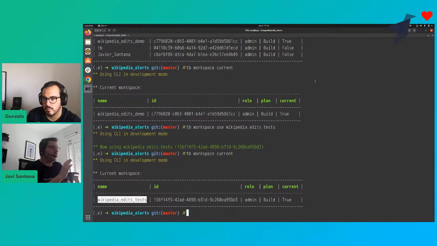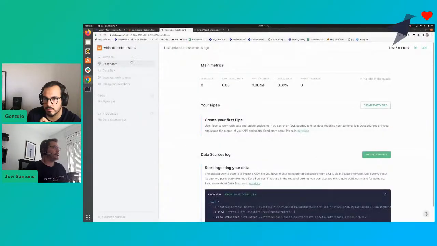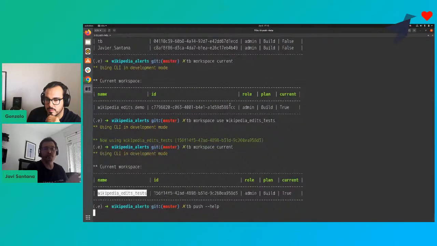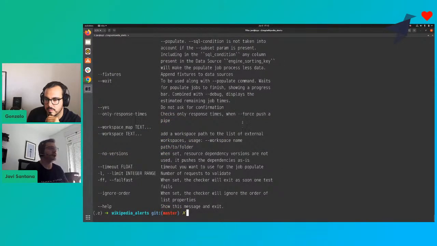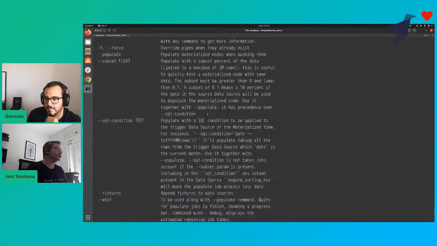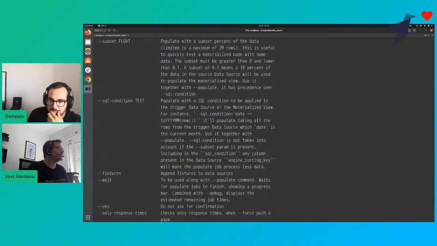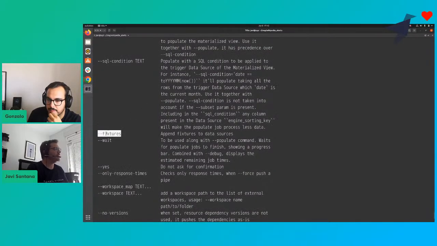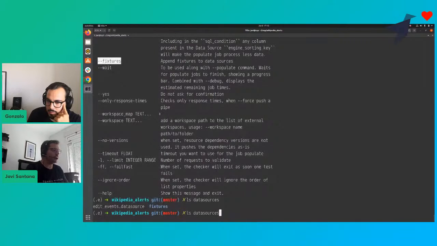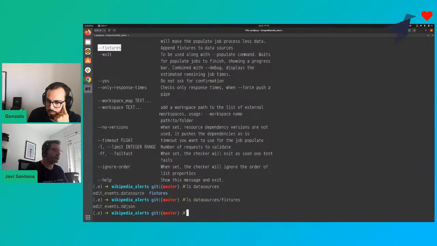And you might guess, okay, but you don't have anything here. What are you going to test? So there is good news for you. What I'm going to do is run push, and I'm going to show you a new thing that we didn't use before, which is the fixtures. Push has a lot of options, all of them really useful, but the one that I want to show you now is fixtures, which basically works for each data source that has fixtures, and I'm going to show you.